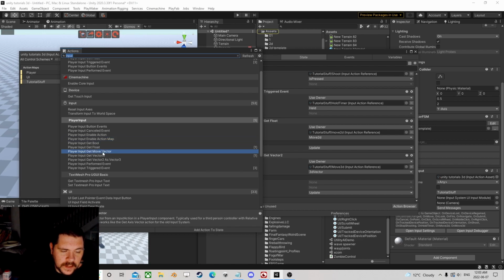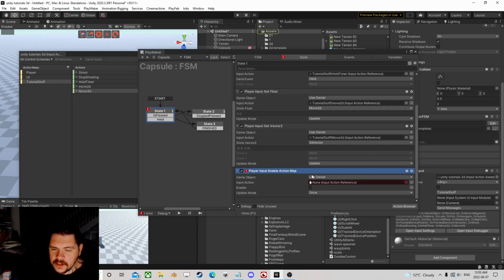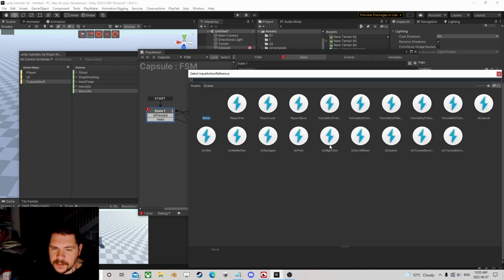The move vector, I think, is a specialized PlayMaker action, and it's just to go relative to a camera, which is good. It's a handy action to have. It saves you stuff.